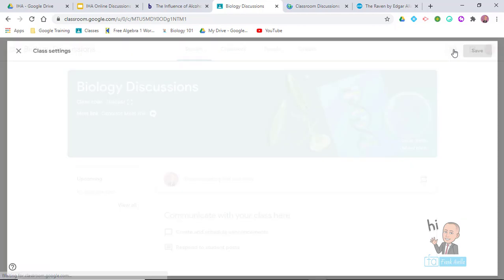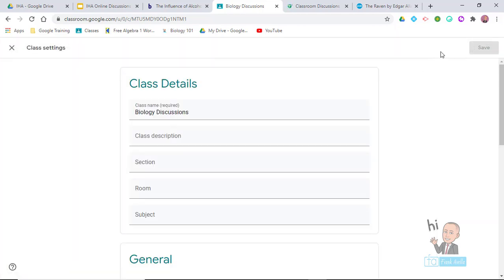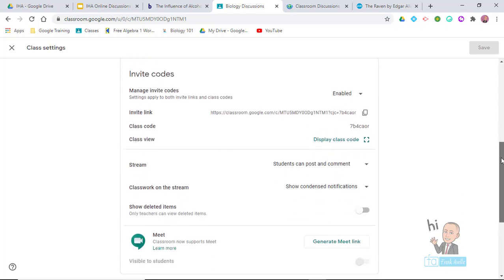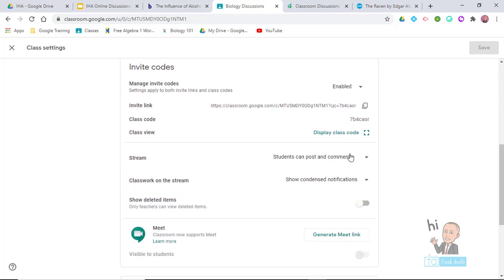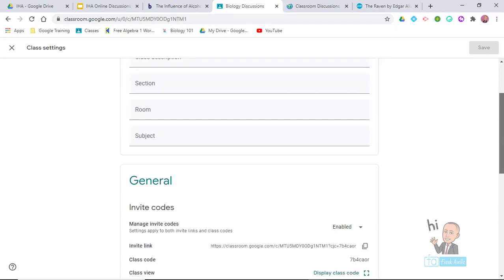And if you're going to make this separate class for discussions, make sure you go here to this little settings icon. The little gear, the gear is always settings, and scroll down, and where it says stream, make sure you allow students to post and comment on each other, because sometimes some teachers have it that only the teacher can post and comment, and then students won't be able to respond to whatever's posted in the stream. So you want to have it, this gives the most access to students, but it allows them to bounce ideas off each other, to post comments back and forth. So that's one way.